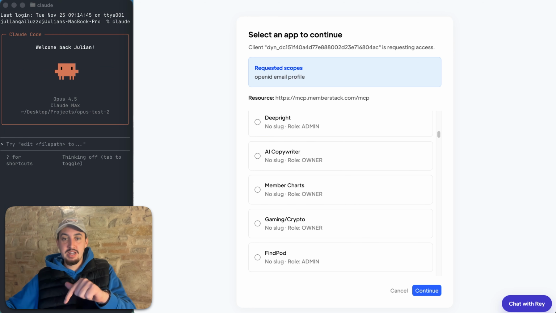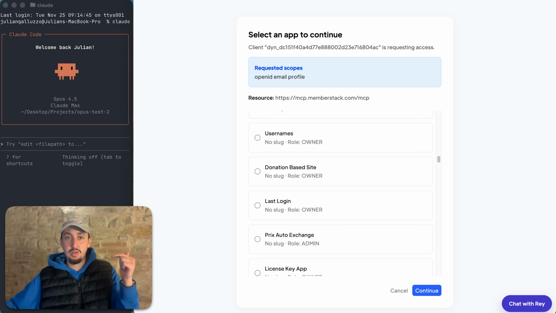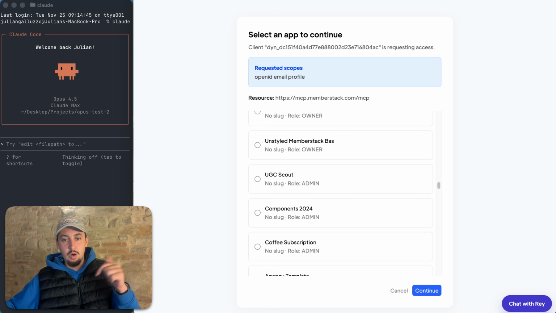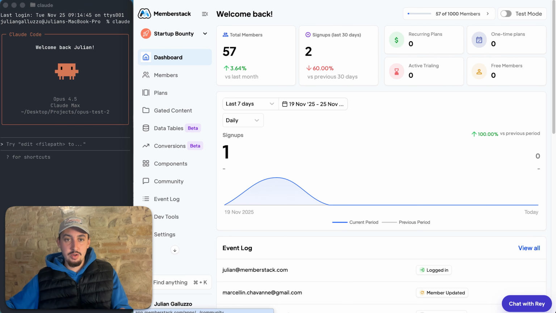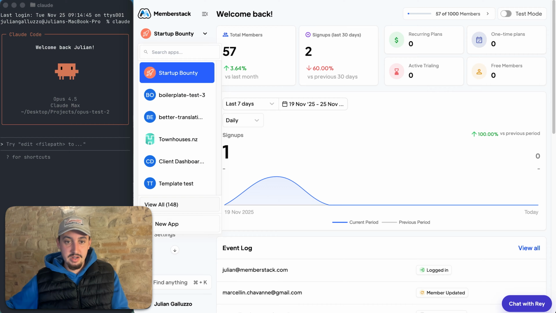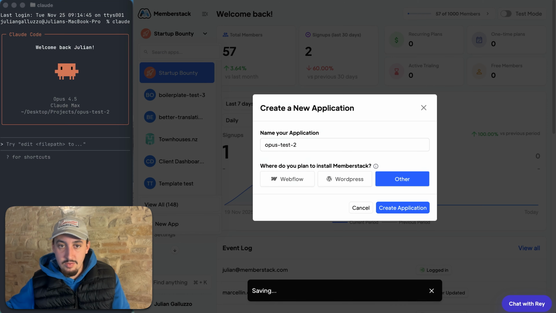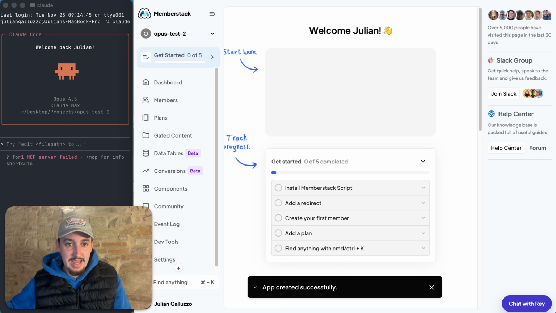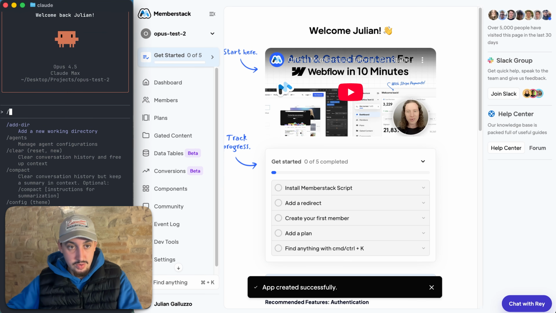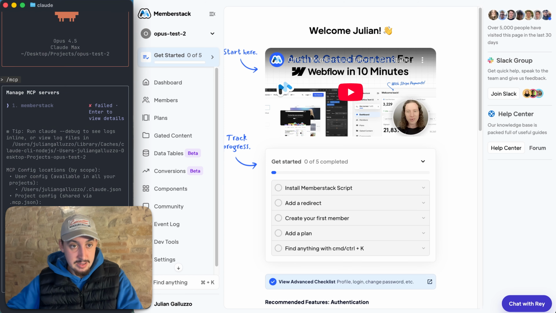So, okay, now the MemberStack MCP thing opens. I'm going to use this to do my auth, my payments and all of that. So I'm actually going to click cancel on this because I got to make a whole new MemberStack app. So we're over here. I'm going to create a new app. And again, I'm just going to give it the same name. So Opus test 2. We'll do other over there. And then I'm actually going to do /mcp.